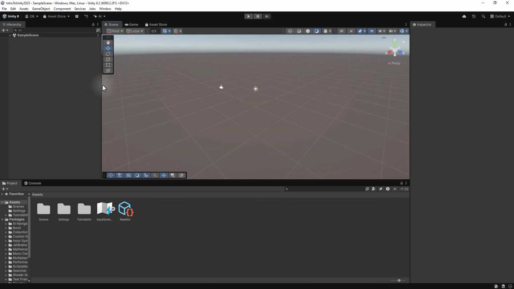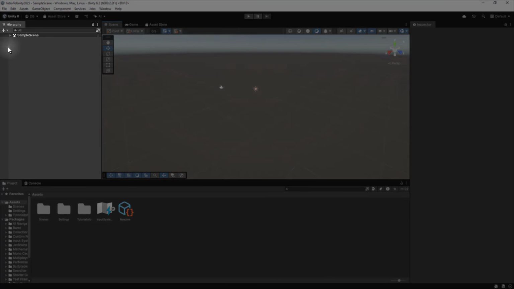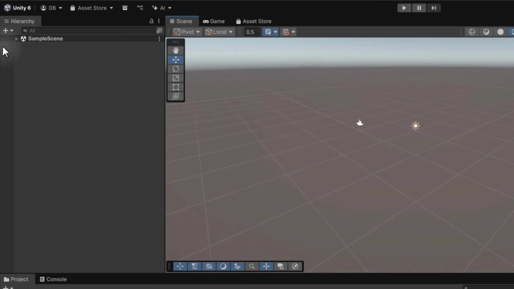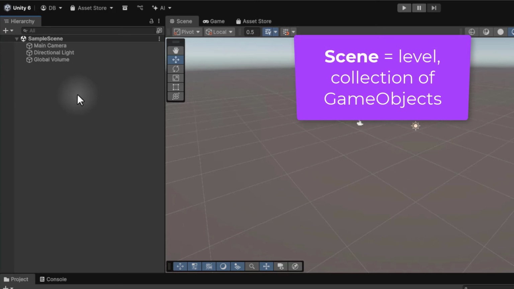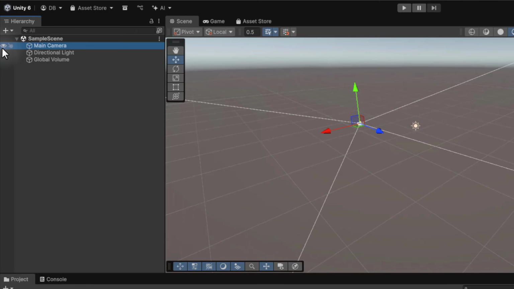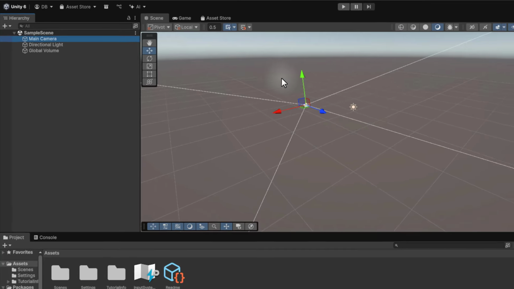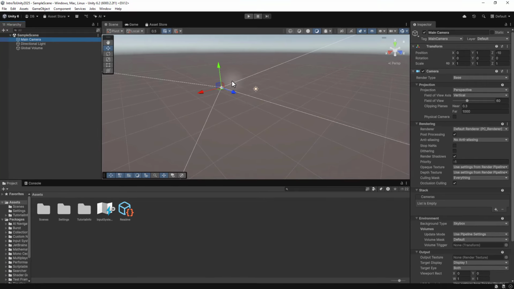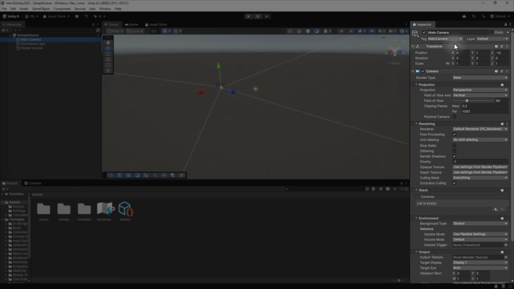Next up, if we look over on the left-hand side, we have the hierarchy window. Now, this here is basically a list of all the game objects in our current scene. If we open up this little arrow next to sample scene here, we will see all of the different objects that are in our scene. Now, these are known as game objects, and a scene you can think of as a level, okay? If I select on one of these objects, like the main camera, for example, it will highlight it in blue. It will then select it here in the scene viewport. You can see we have the little movement gizmo here. And on the right hand side, the inspector window will be filled with a bunch of information that you can see here.